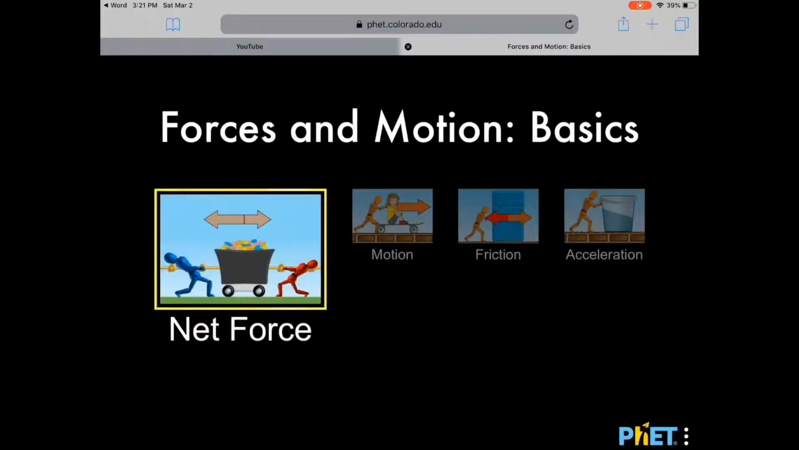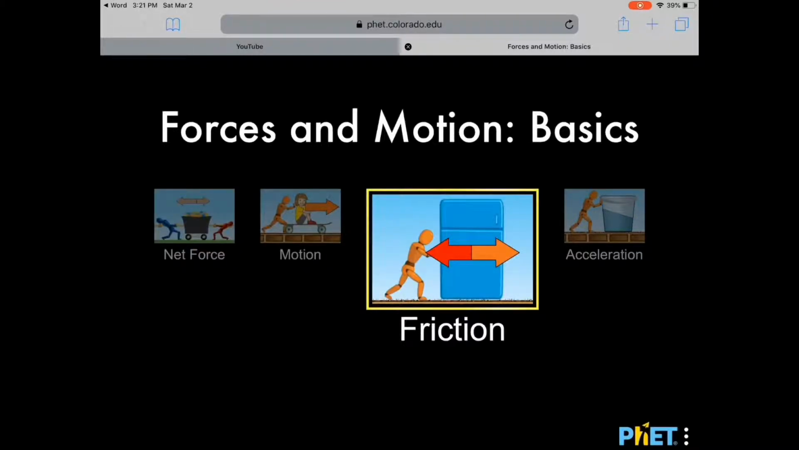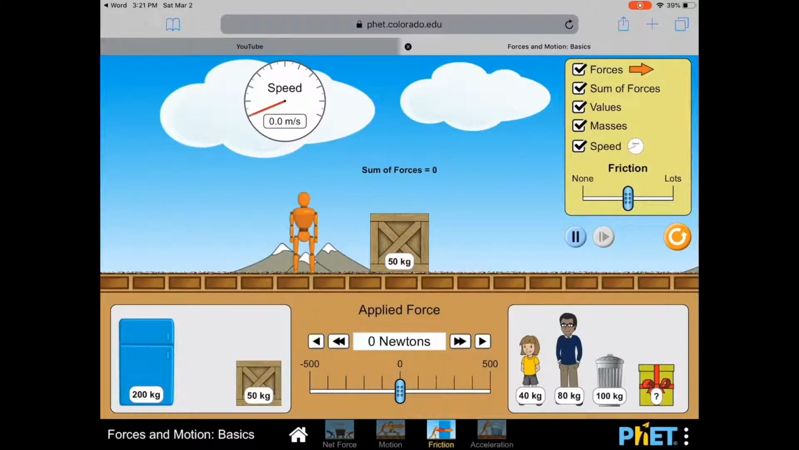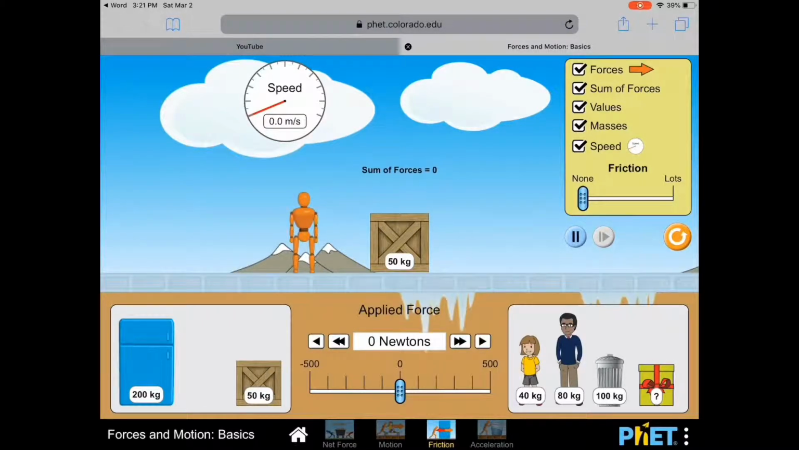So when you first pull it up, this is what the screen looks like. And you may notice that we have used the forces and motion basics before, but instead of using the net force for this one, we are going to use friction. So you'll need to click on that. And then when you first pop up here, you need to make sure that all of these boxes are checked. Friction is down to none.